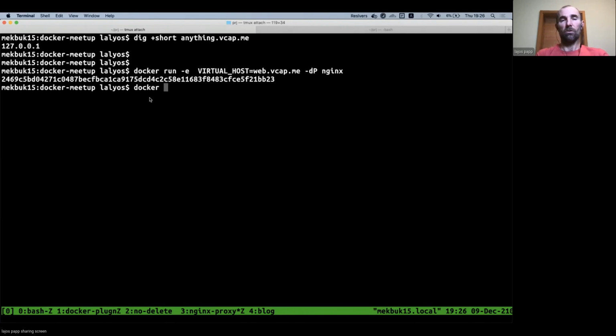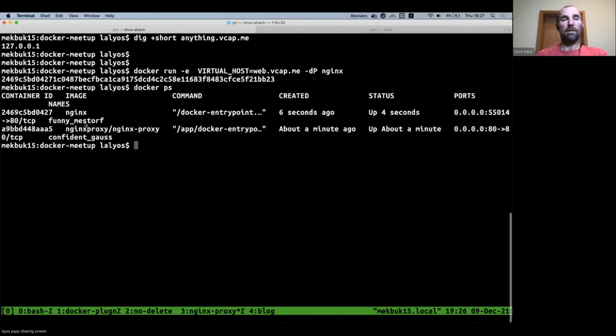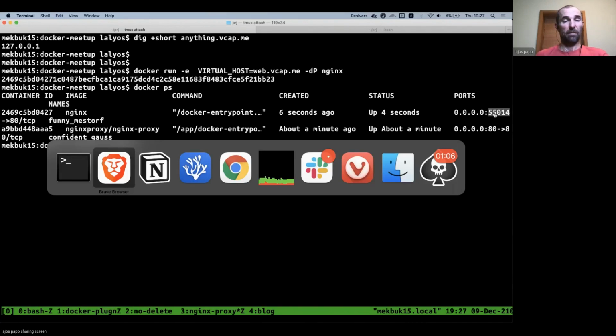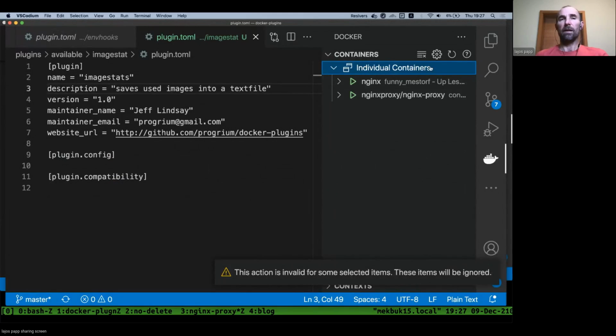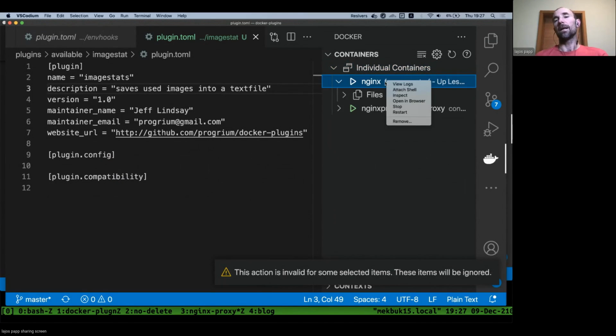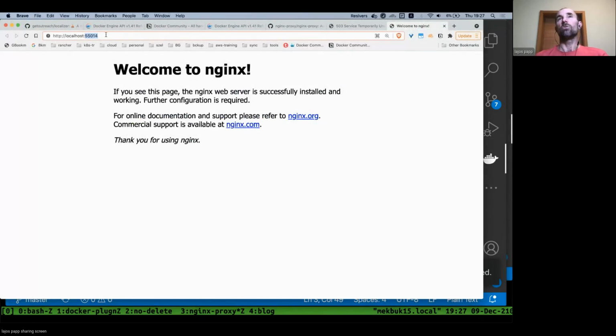Okay, so now the container is started. We can see Nginx is running, and it's listening on port something. Actually, I really like the VS Code plugin because you can simply right click and open in browser, and it will open the random port number for you, so you don't have to copy and paste it from the command line.